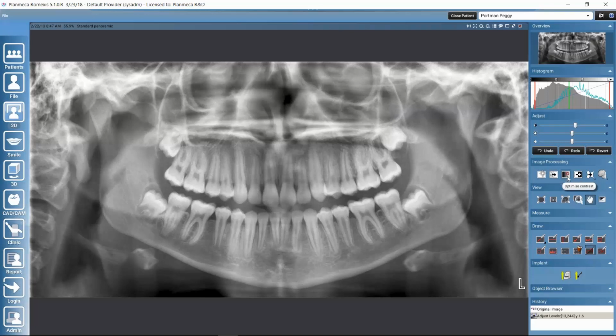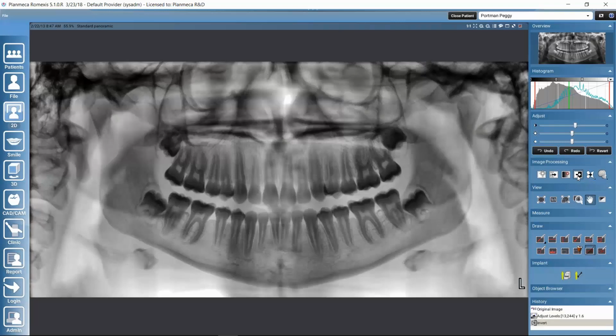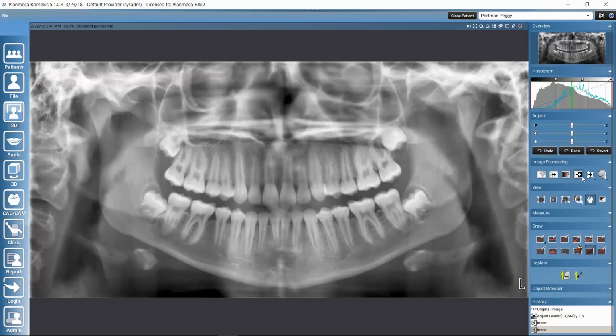filter. Then we can also optimize a selected region of interest in the image with this function. Then we have normal image inversion, and then we could sharpen the image with this filter, and then if we have a cephalometric image and we would like to see the soft tissue better, there's a filter for that as well.